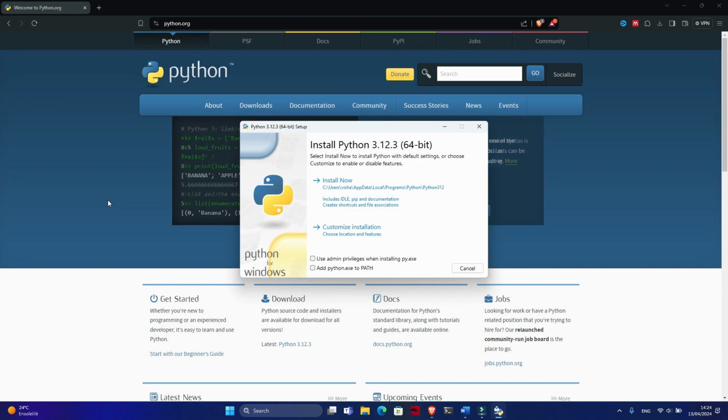To allow Python access to the command prompt or terminal on Windows 11, first check the box labeled "Add Python to Path." It is an absolute requirement. If you are installing for a single user, you do not need to select the Use Admin Privileges option. However, if you want to configure Python for all users on your PC, you must select this option. I will choose this option because I am installing Python on my PC for all users. Click Customize Installation right now.